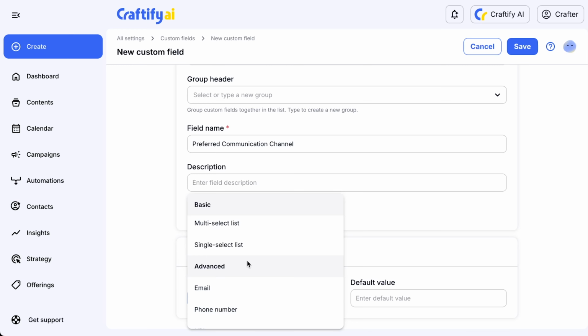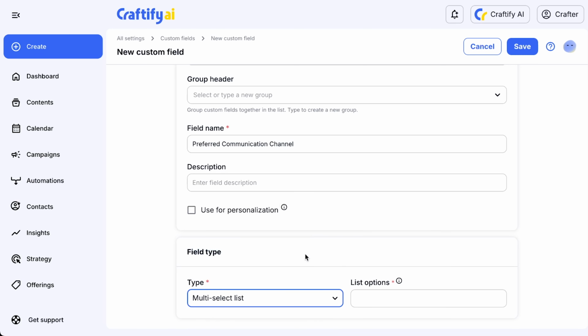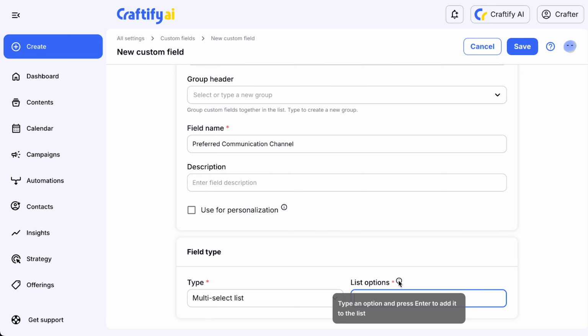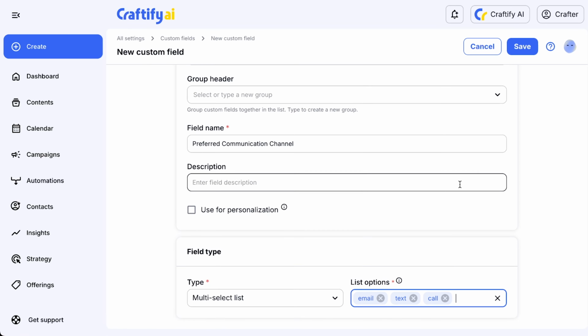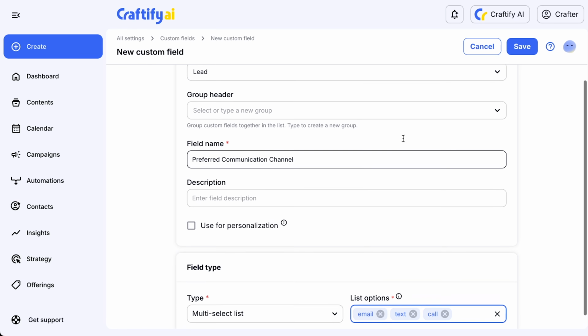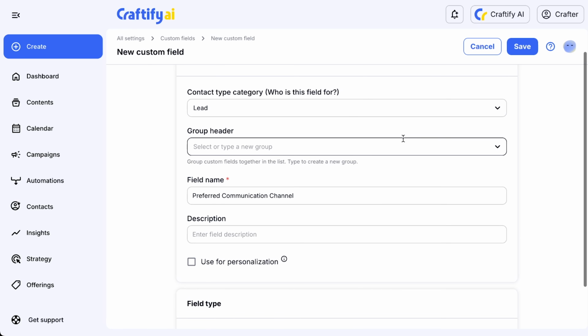So what I'm going to do for this one is I'm going to choose a multi-select list because it's a preferred communication channel. It will be based off of how this person wants to be communicated with. Do they want us to call them or email them or text them? So here under your list options, you want to choose enter to make sure every single list option gets included. So I'm going to put in email, text, call. Okay. And that way we can say for certain leads in your group how they wish to be contacted.